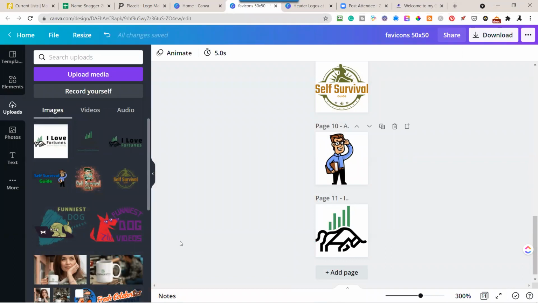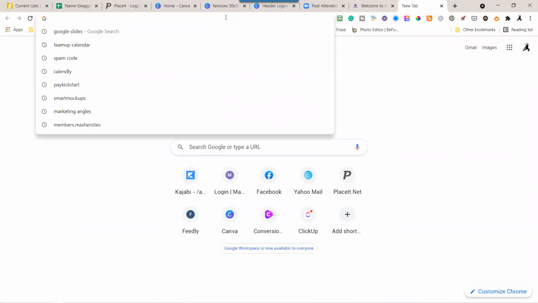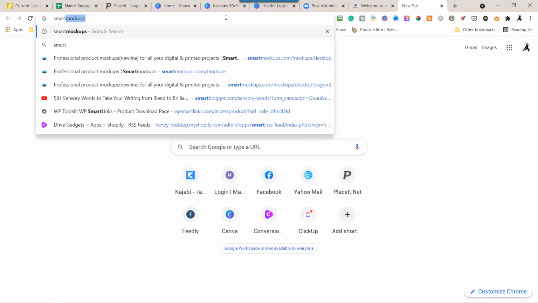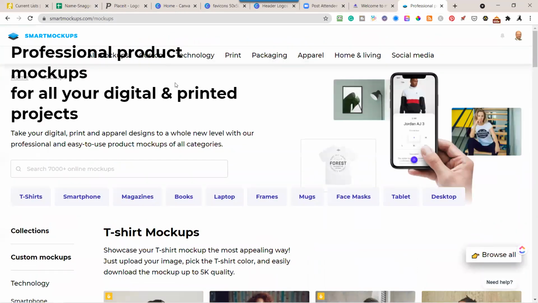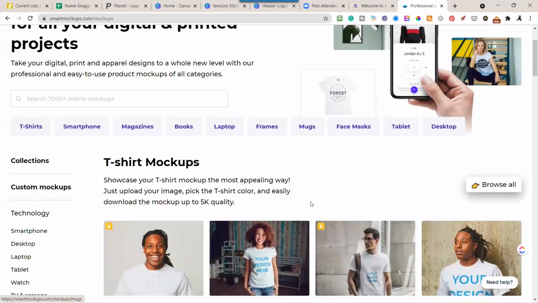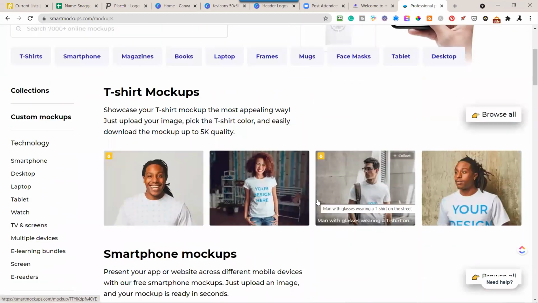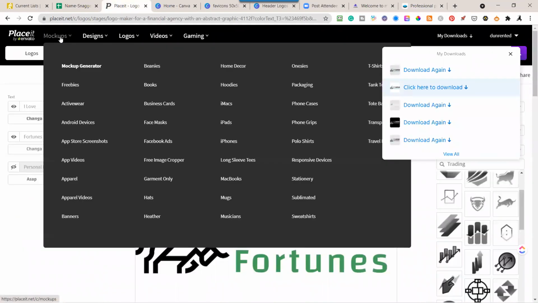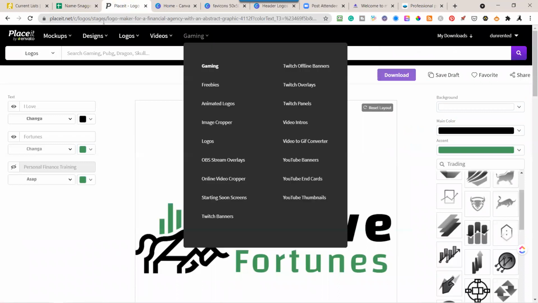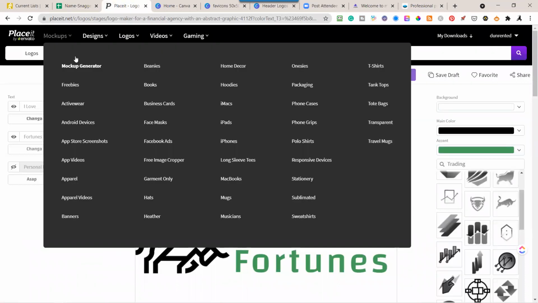I'm going to load it while I'm loading everything else. Smart mockups. Now, smart mockups used to be a desktop version, and now they've made it a SaaS-based product. And all the images are on both sides. So you can do some really good mockups with this. Place It, they also have mockups. The thing with Place It though, and they just added this.